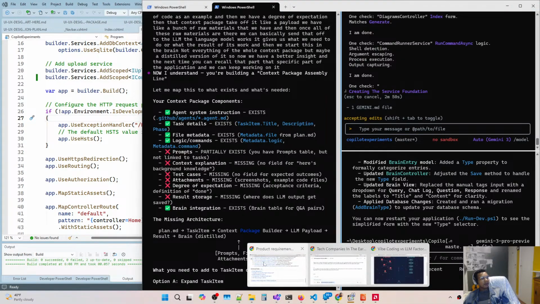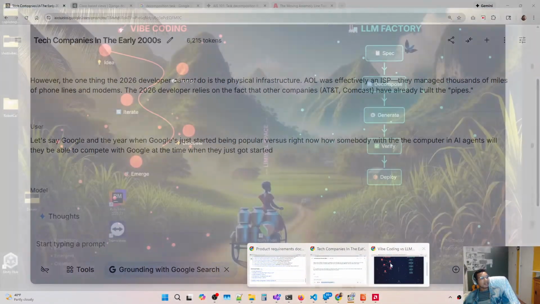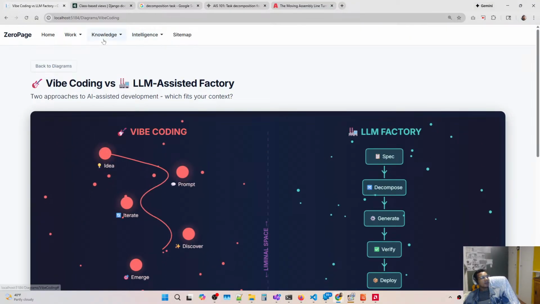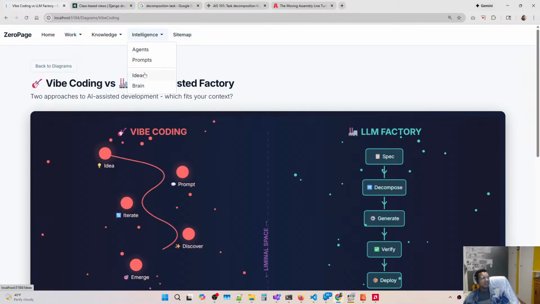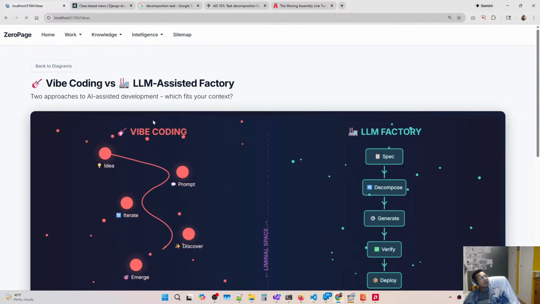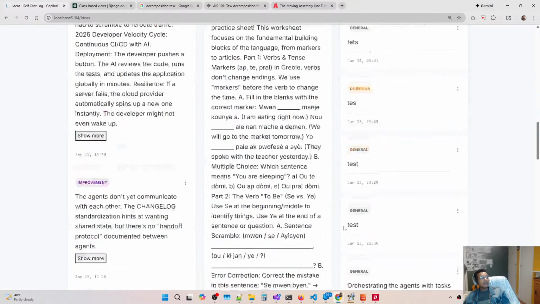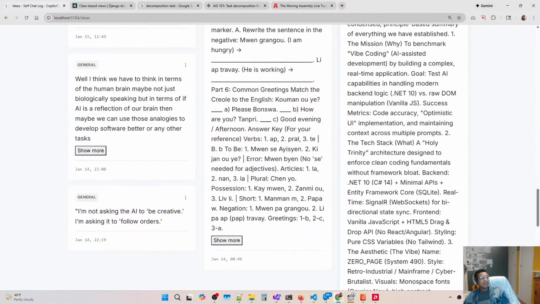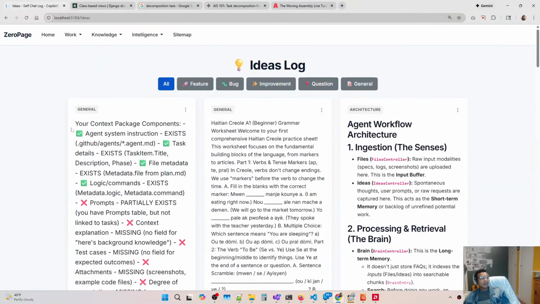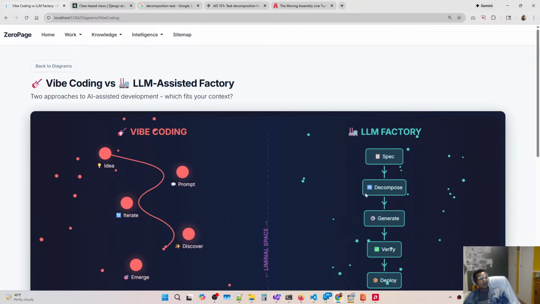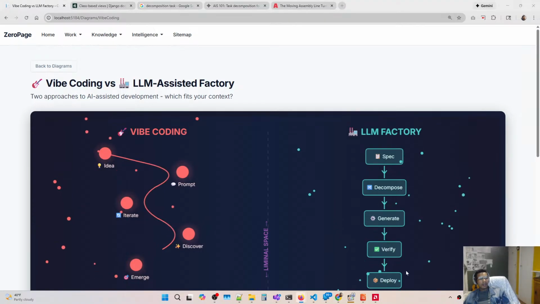And we're going to go into our application, into knowledge or intelligence, ideas. We're going to add this as a new entry. Save. So this is a new entry. Okay. This is going to come back soon. We're going to need it. Let's go into our diagrams. And we are here.